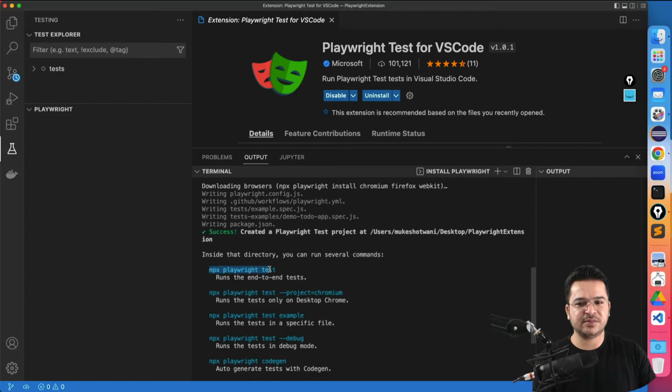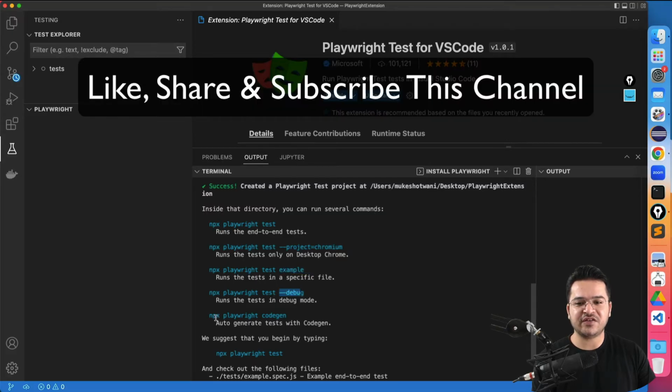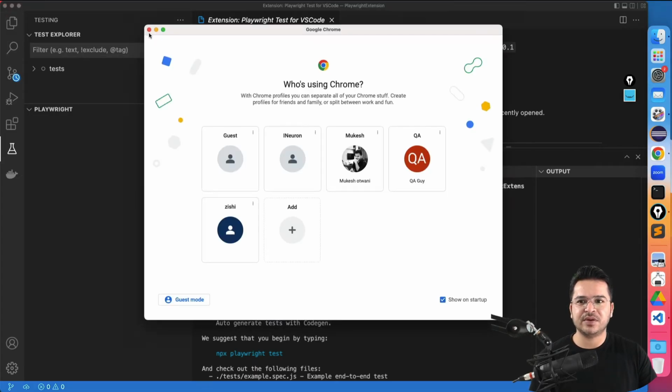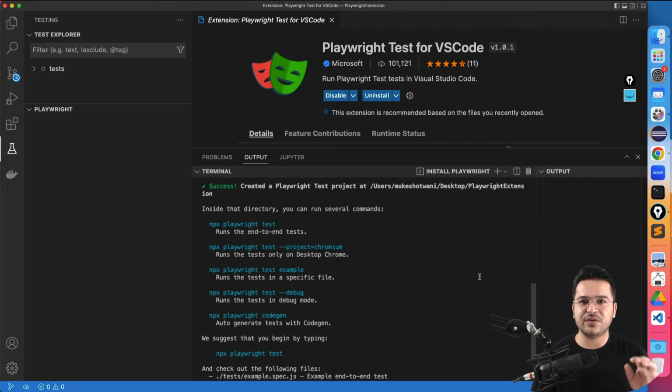If you just say npx playwright test, we discussed all of this, right? So same thing it is showing. If you want to run all the tests end to end, you can run this command. If you want to run on a specific project, let's say Chromium, WebKit, Firefox, or if you want to run a specific file, you can give the file name. If you want to run in debug mode, --debug, if you want to generate code, all of this, guys, we have already discussed in this playlist. The playlist which I shared right now has all the videos.